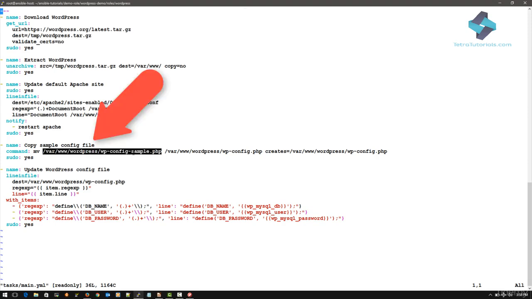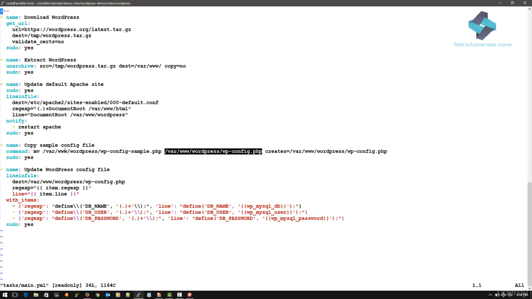Next, we need to make some changes to the WordPress config file. So first, we will execute this task called copy sample config file. Here we will use the command module to run a move command. It will essentially rename a sample config file and convert that sample config file to the actual config file used by WordPress. Once the config file is available, next we will execute this task called update WordPress config file to update some configuration entries in the file.